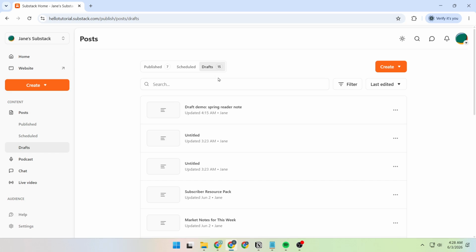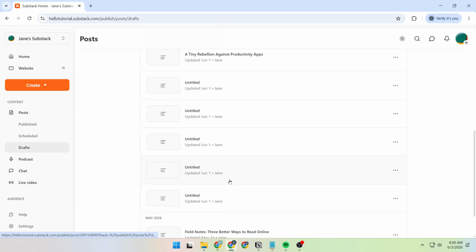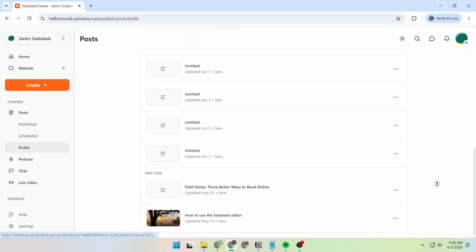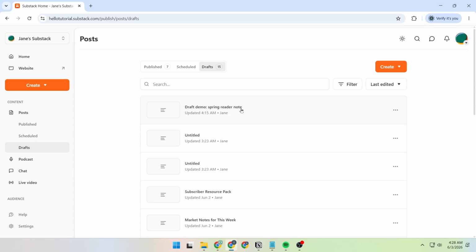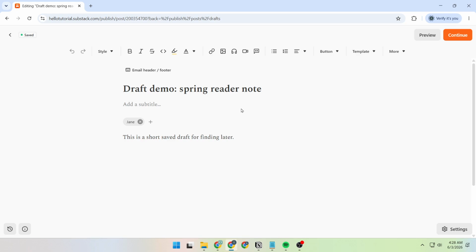Take a moment to scan through this list and locate the title of the draft you want to work on. Once you've spotted the draft you want, click directly on its title in the drafts list. Substack will load that draft back into the newsletter editor. Give the page a second to fully load, then confirm that the editor has opened correctly by checking that both the draft's title and the body text appear just as you left them.